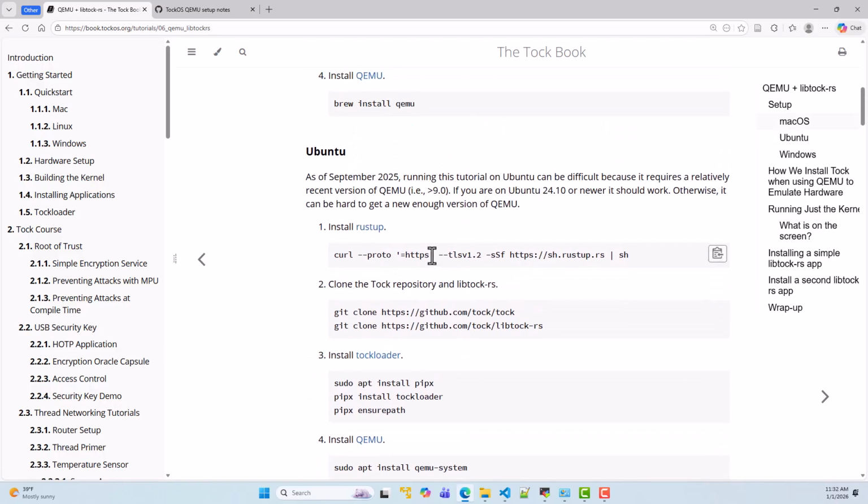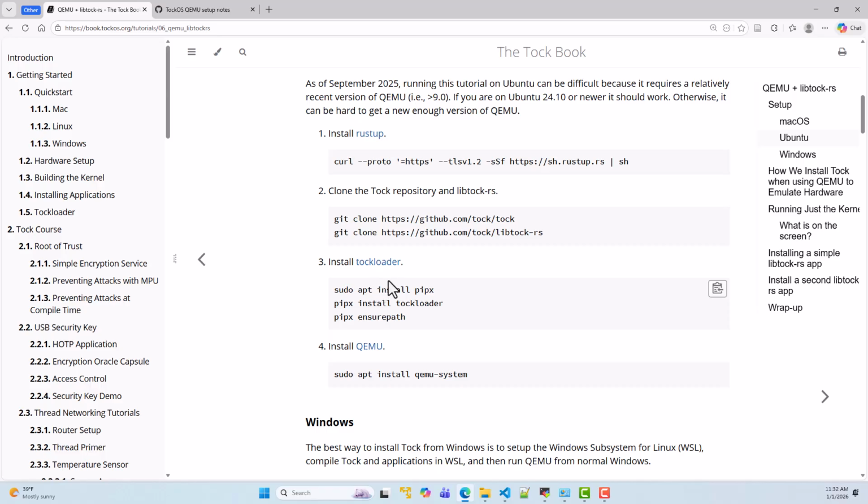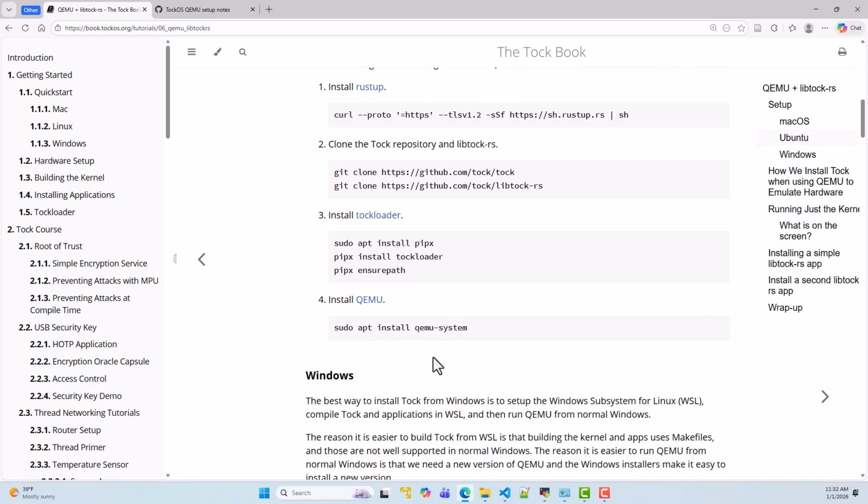The main idea here is setting up Rust and then setting up the repositories and Tock Loader, which you had talked about, which will do the maintenance. You can do it this way. I'm also going to show in my notes a way with UV and then installing QEMU.